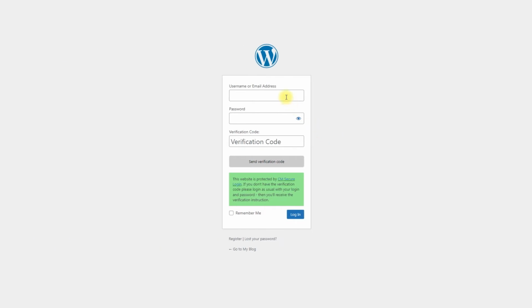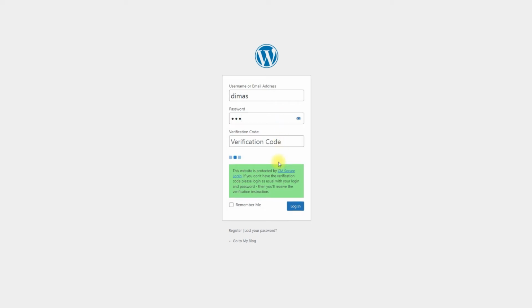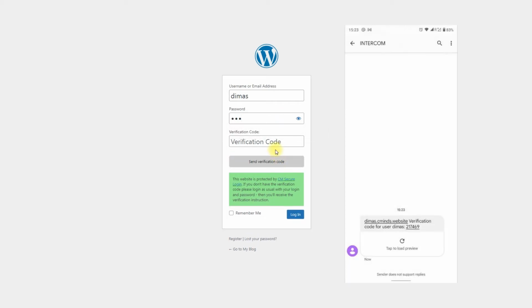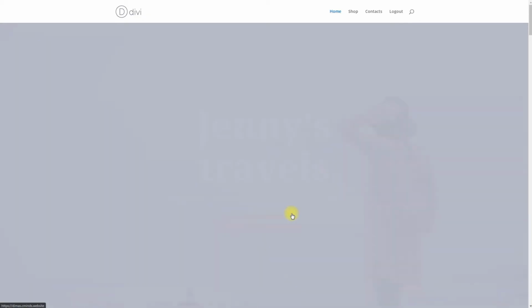Then he can get back to the login form, enter his username or email and password, and then click Send verification code. The user needs to enter the code from received SMS to the verification code field and click Login.